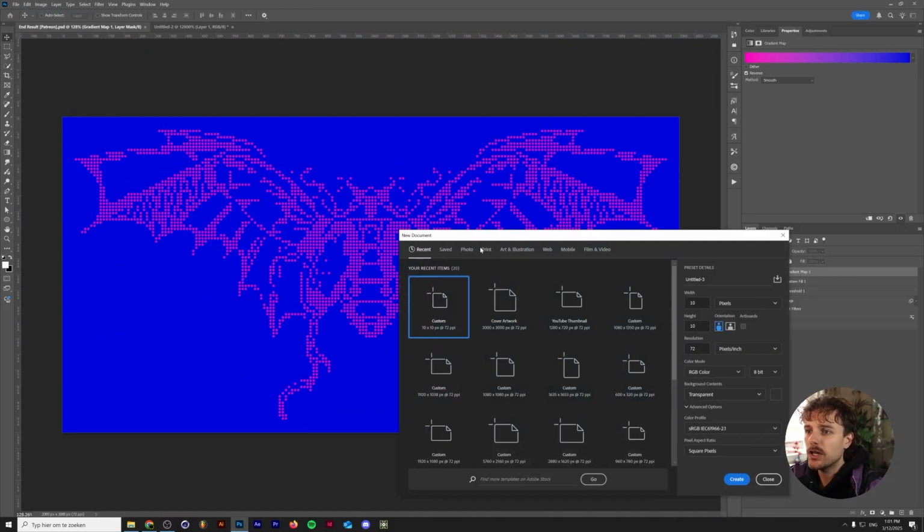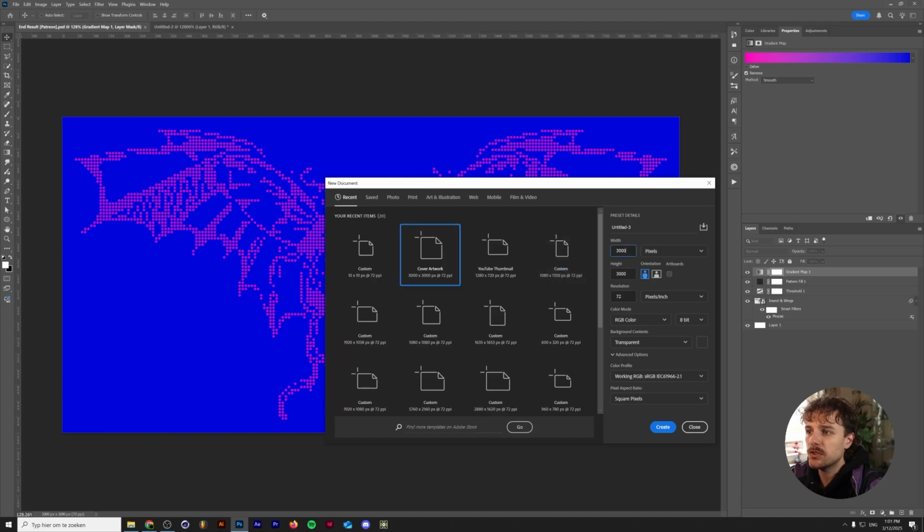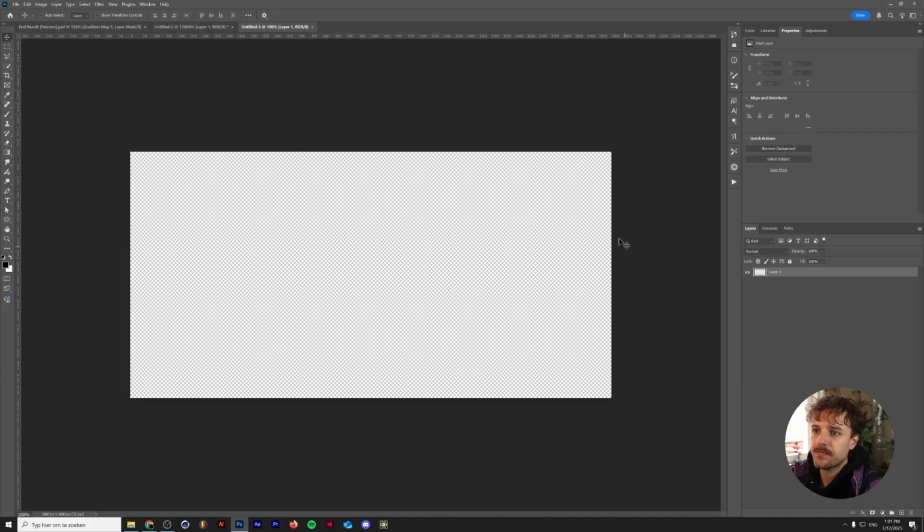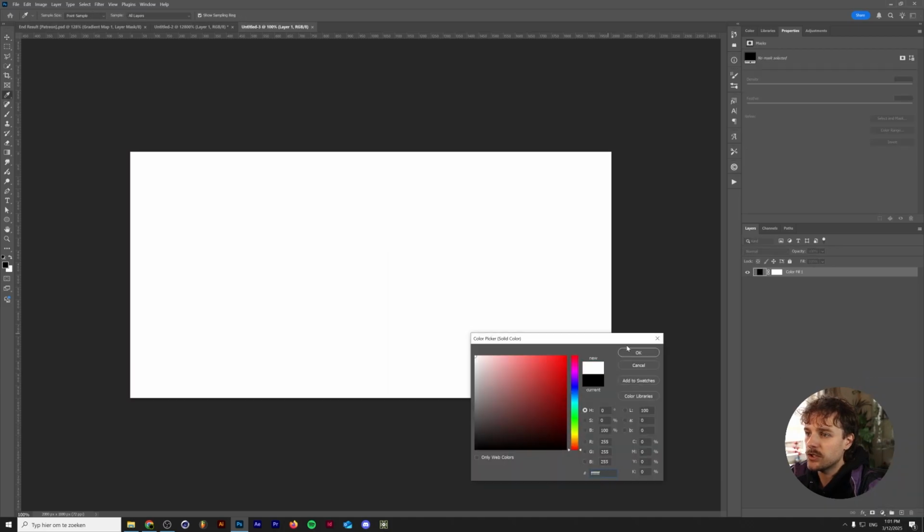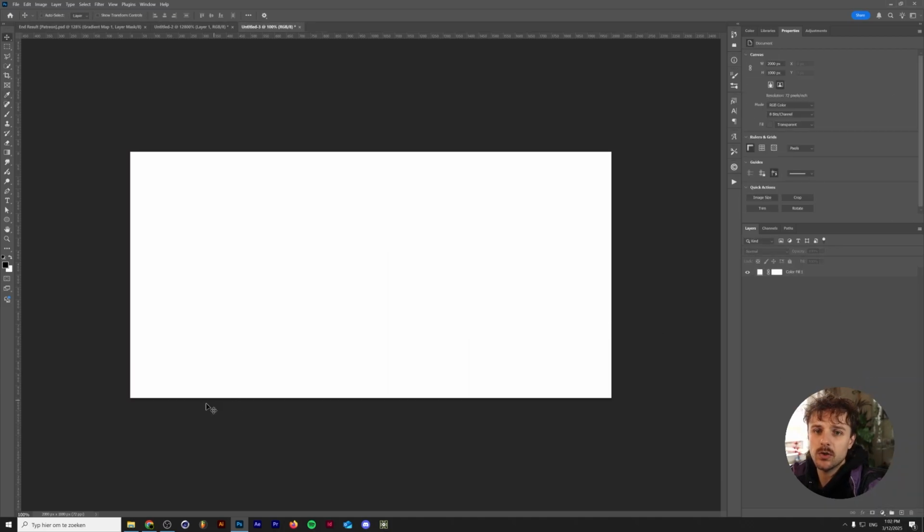I'm gonna make a new document, and this is not necessarily important, but I tried to keep it in increments of 10. So in my case, we're gonna do 2000 by 1000 pixels. And we're just gonna create a white solid. So we're gonna click here, solid color, and we'll make sure that's white. And then you're gonna drop in your image.